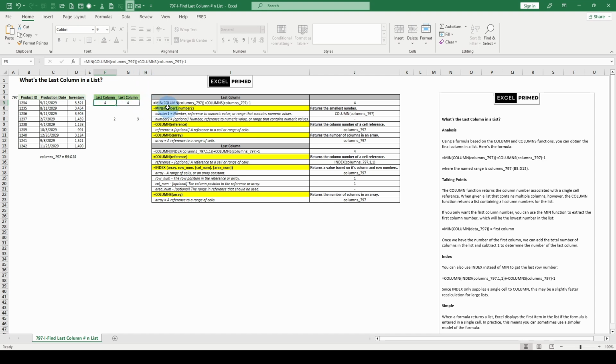We have two examples. We're going to use the MIN and COLUMN functions plus COLUMNS. Then we're going to use COLUMNS with INDEX and then COLUMNS. Here, COLUMNS returns the number of columns in an array. We have a named range, B5 to D13, right here to right here. COLUMNS is going to count the number of columns in this array or list.